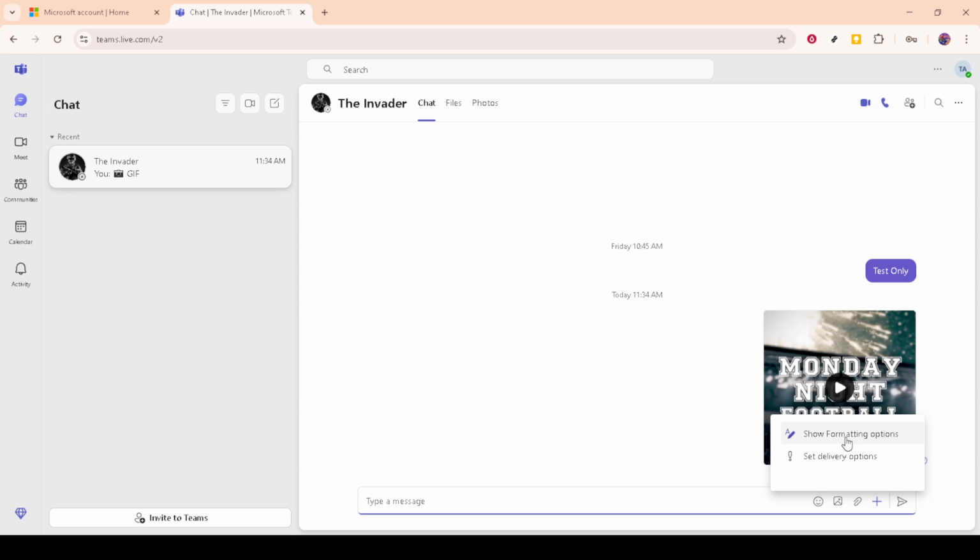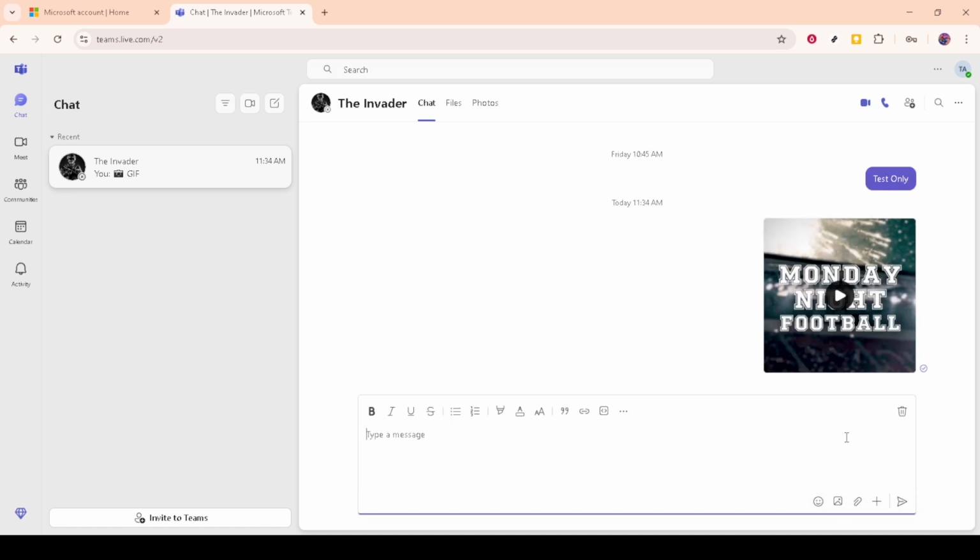What you need to do now is look for the option labeled Show Formatting Options. This will reveal a set of tools that allow you to get creative with your messages. With the formatting menu now visible, it's time to select the font option you'd like to adjust. Have a look and click on the specific preference you have in mind, such as bold or italic.